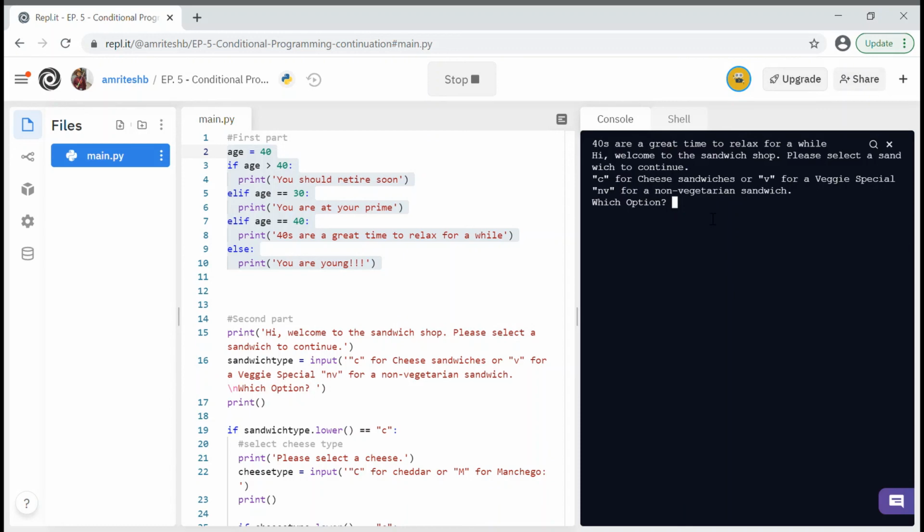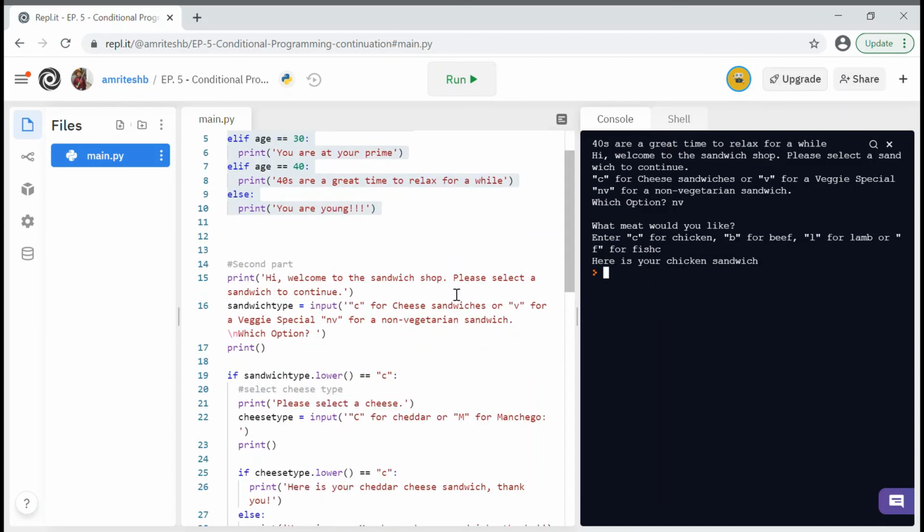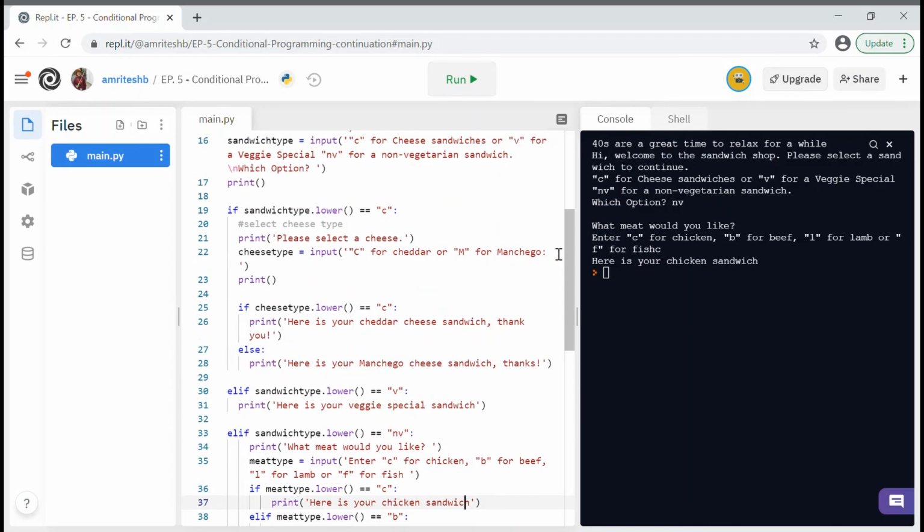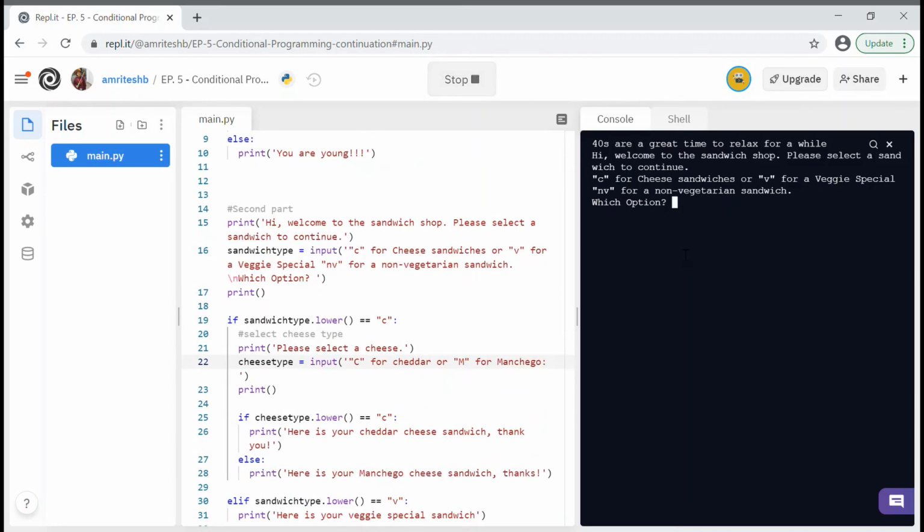Because I eat non-vegetarian, let me try NV. It says, what meat would you like? Enter C for chicken, B for beef, L for lamb, or F for fish. I don't eat fish, lamb, or beef, so C. I entered C, but there was no space, so let me add the space, so it's easier. That should fix pretty much our problem. So now again, let me run this.